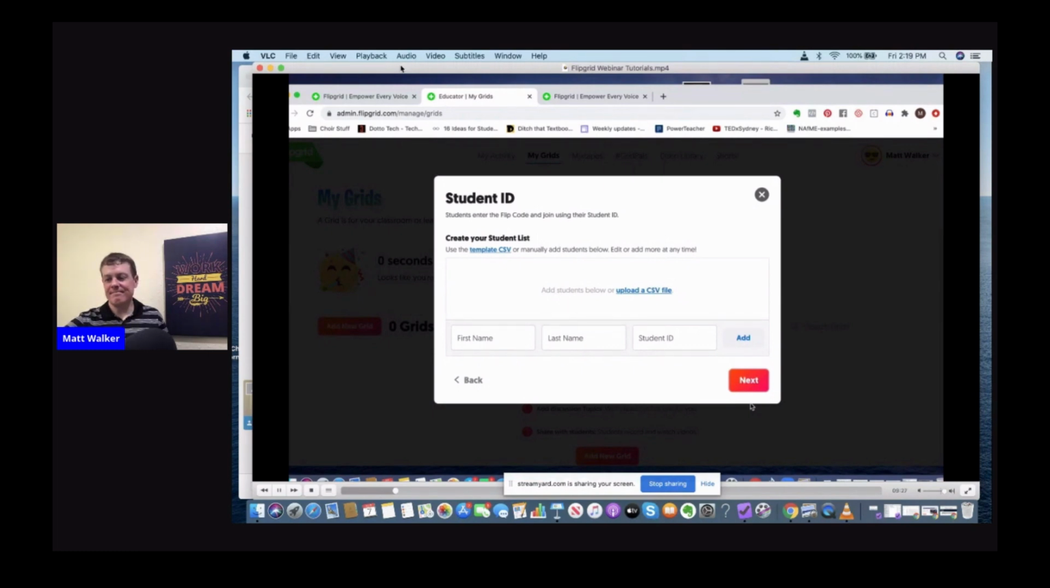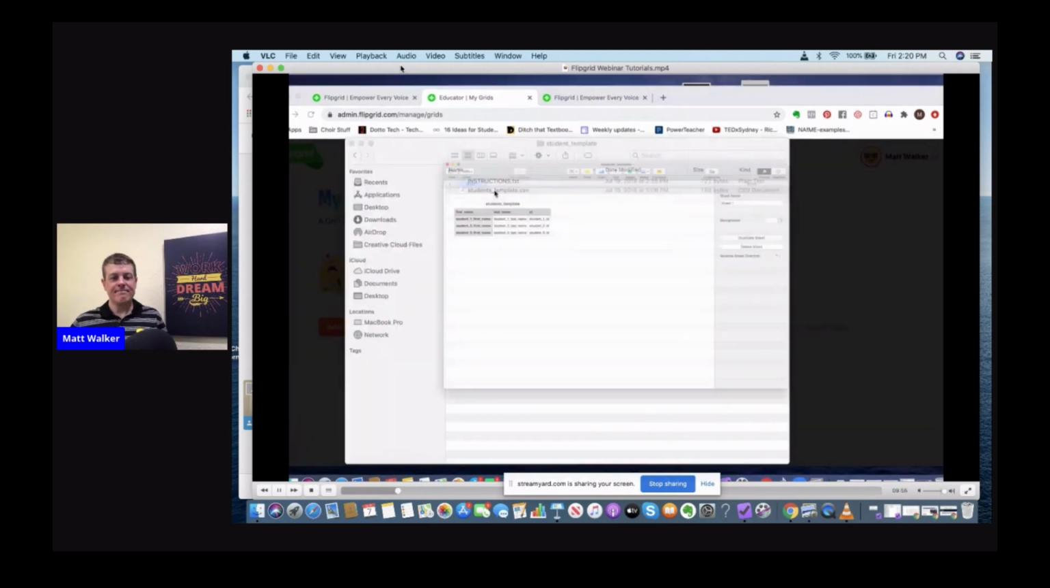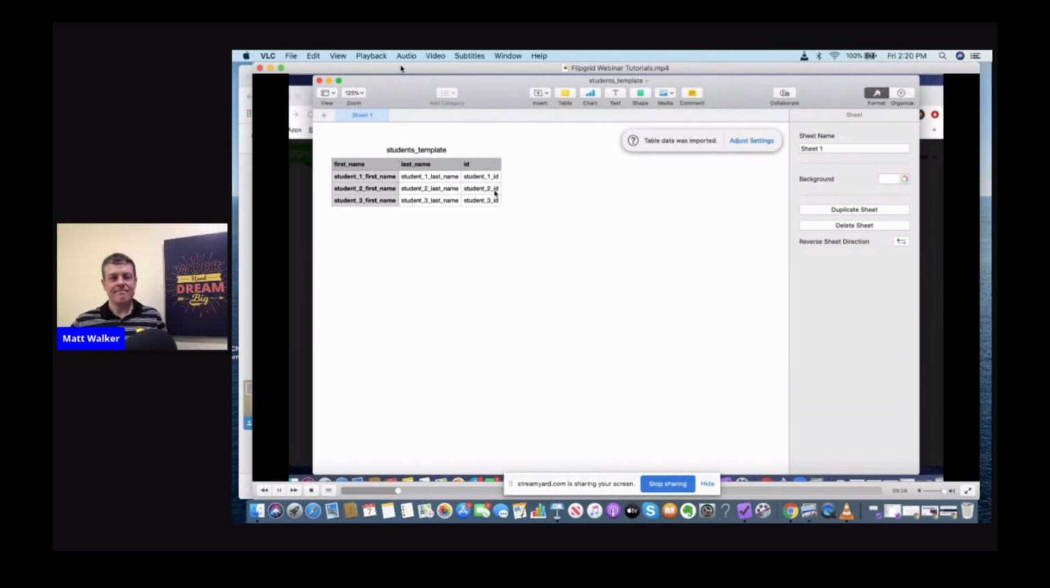You can actually go through and enter students manually, or you can upload a spreadsheet, a CSV file. Lots of different spreadsheets, you can export things as a CSV file and upload that directly into Flipgrid. Now here it says use this template CSV or manually add students below. So if I click on that, I'll just show you what it looks like. And it's a super basic spreadsheet template, right? First name, last name, and then the student ID. Okay. So you can fill out your spreadsheet and then upload that into Flipgrid.